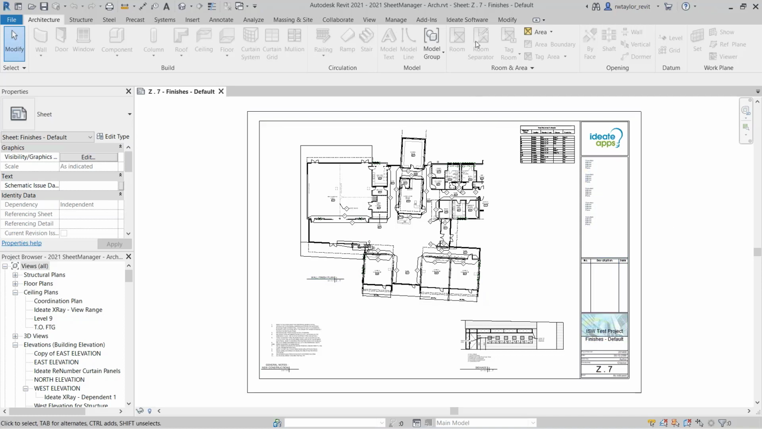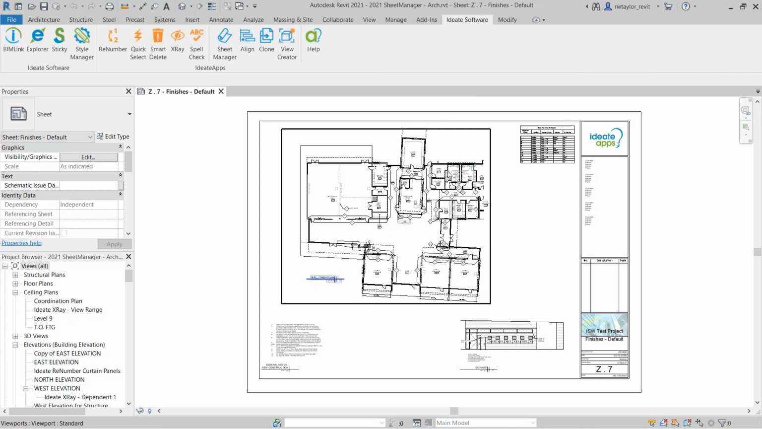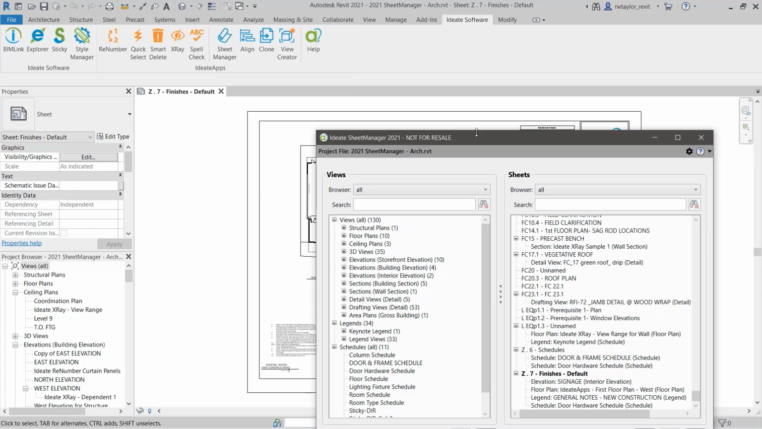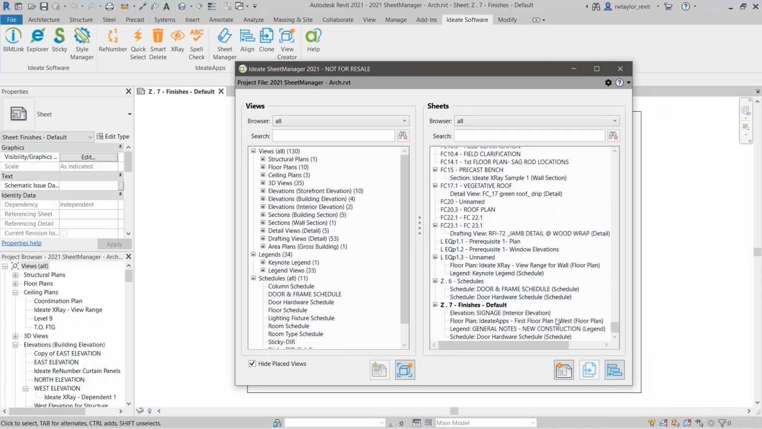So all of our tools are accessed by going to the Ideate Software tab, the ribbon panel, and you see that everything in orange and light blue is the IdeateApps Suite or collection. So as I said, I'm going to start with IDH Sheet Manager. That's my central traffic cop, if you will, or central dialogue where I can access all the other tools. So as I said, it's showing me all of the current views on the left and all the sheets on the right.